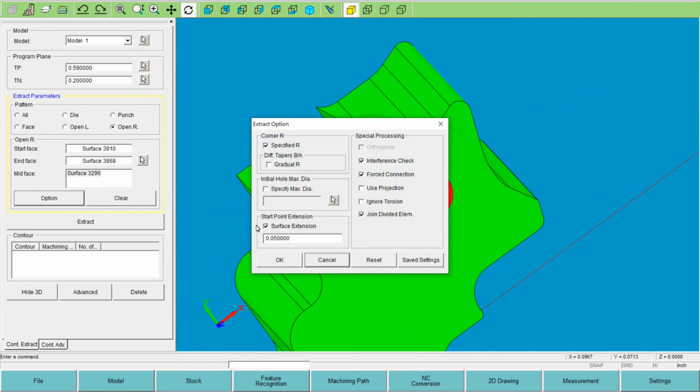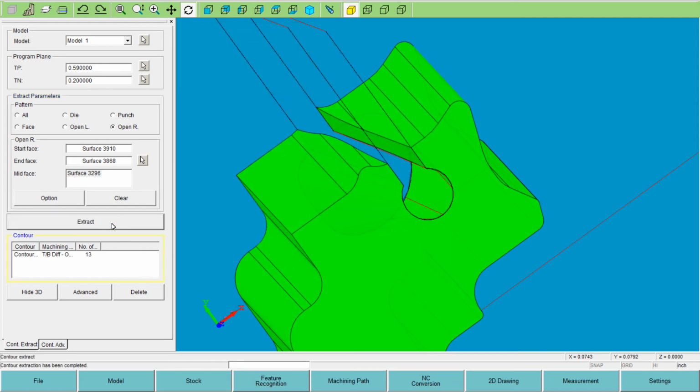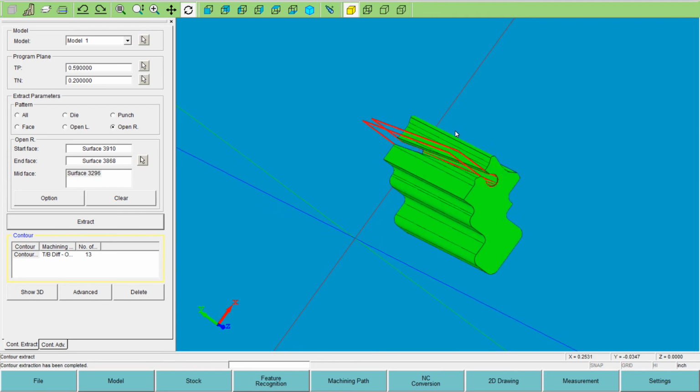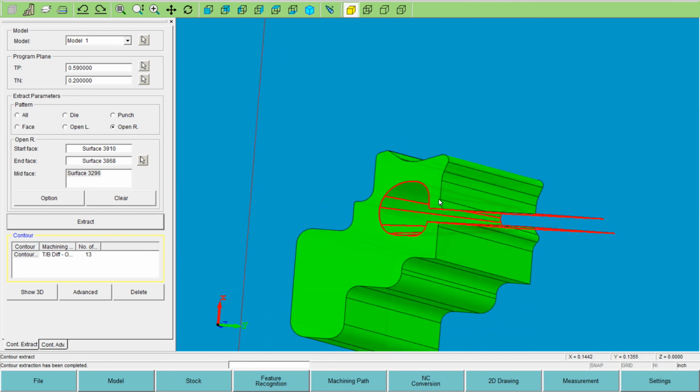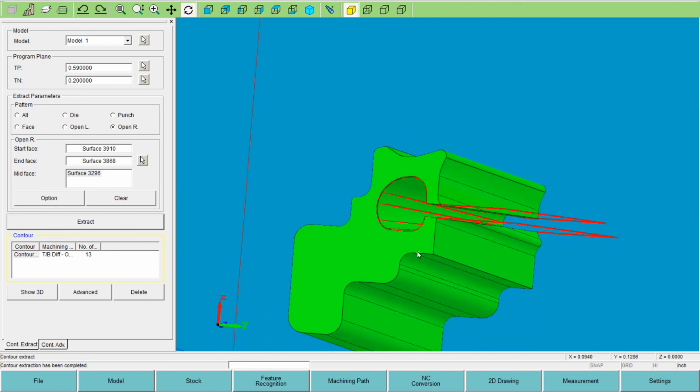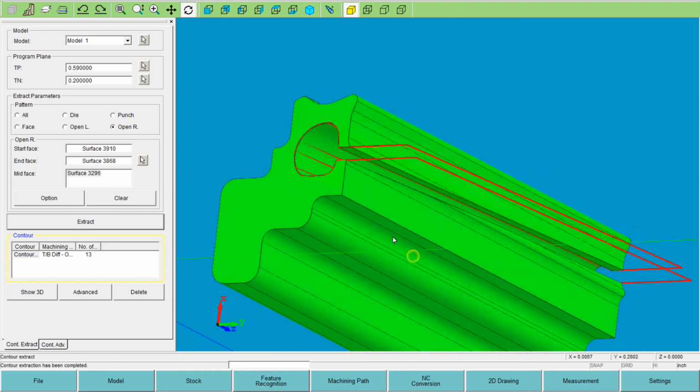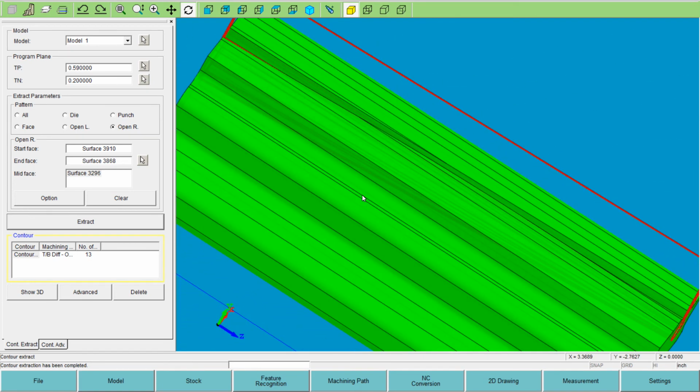Under option, surface extension, 50 thousandths. If you like that, I'm going to leave it on. I save that, click OK, and then click extract. And you will see that you've created a contour for the circle to the D shape, cutting those two flat walls. That wall, that wall. The sides going across here to here.